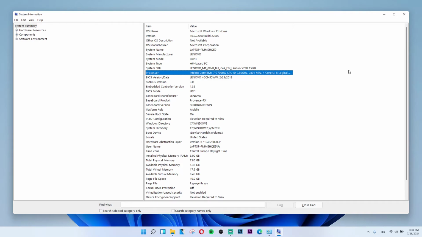And this is how you can simply find what your processor is in Windows 11.